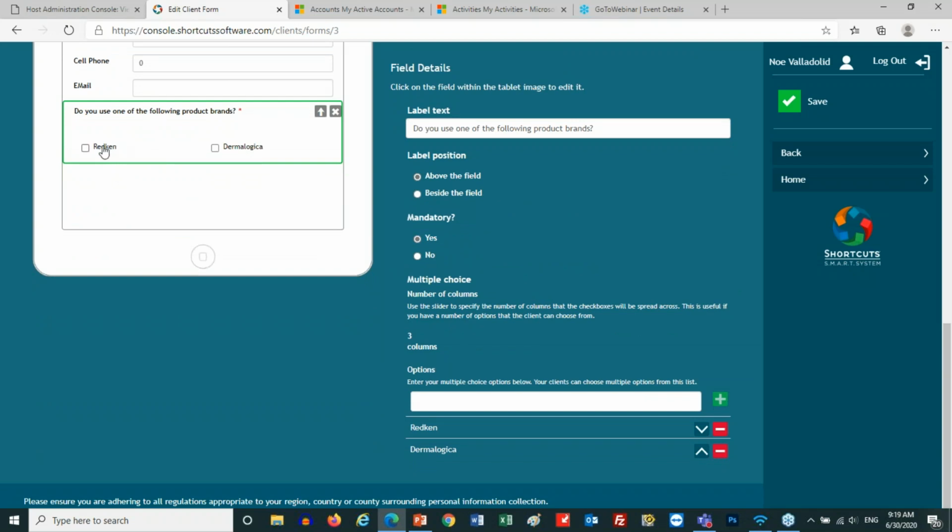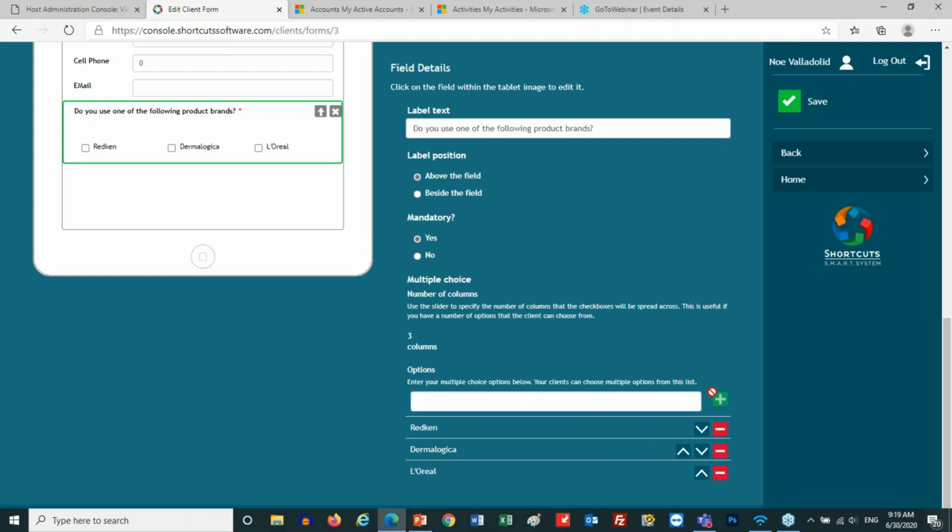Do you use any of the product brands? Redken, Dermalogica. So I currently have 3 columns. On the right side, I can add yet another tile. So Redken, Dermalogica, and maybe L'Oreal. Once I press the green plus button, I've now added a 3rd choice. So I can continue adding as many choices as I want.